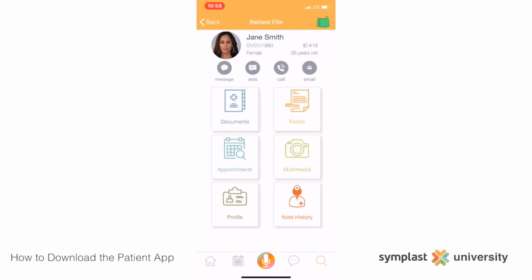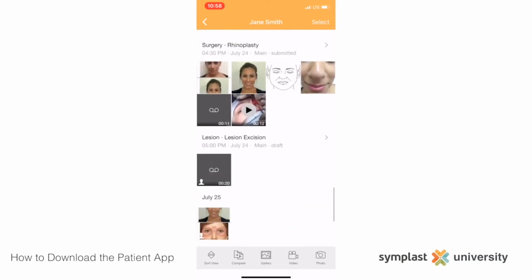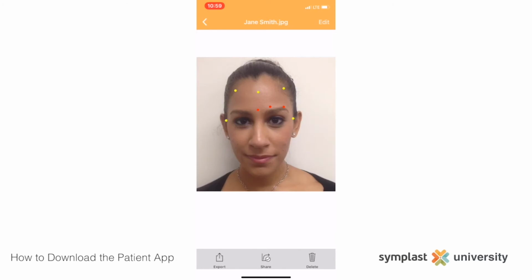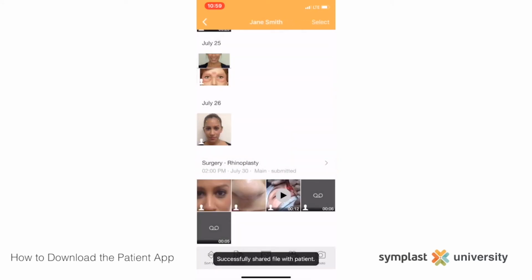So let's look at how you can share multimedia files. So I can come through into the patient's multimedia manager. Again, this is the brand new multimedia manager that we just released recently. So if I want to, I can just tap on a single file, and then there's a share little button on the bottom, and it'll tell me it was shared.